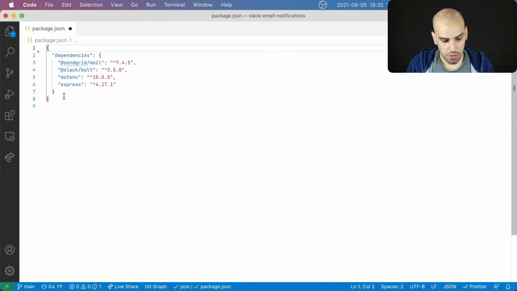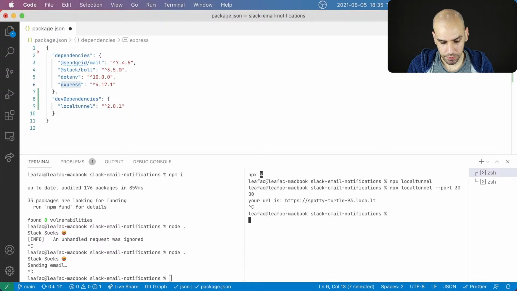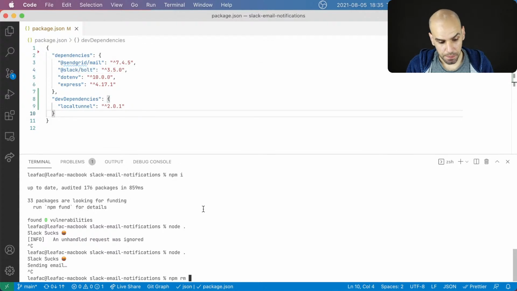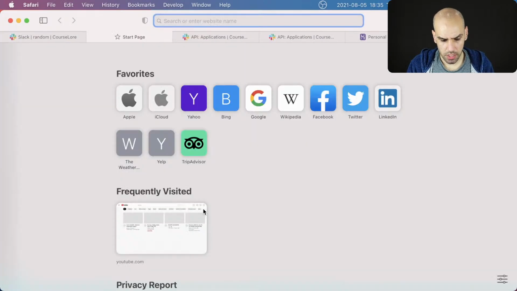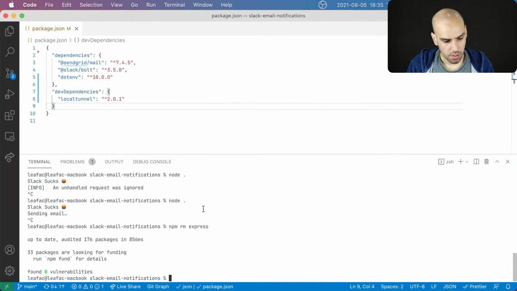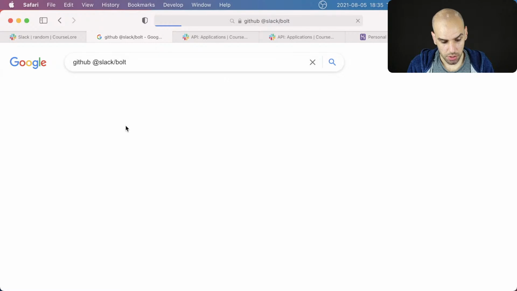First of all, I prefer to have my development dependencies after my production dependencies, and we don't need Express on this app. We are just not using it. Because Slack Bolt, which is the Slack library to work with the Slack API, already starts a web server. I'm pretty sure it's going to use Express under the hood. Maybe we can search for this just to learn how they're doing it. Bolt.